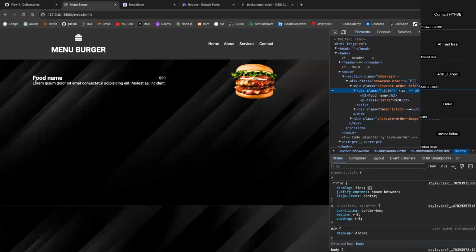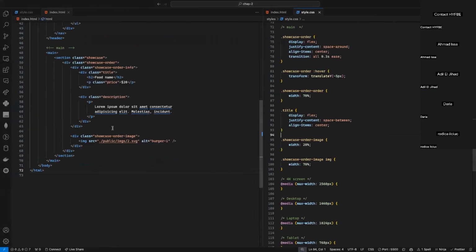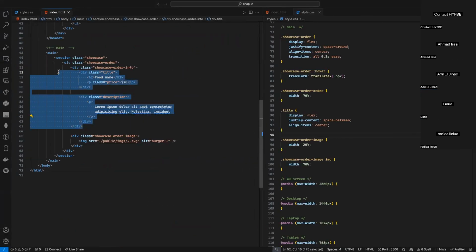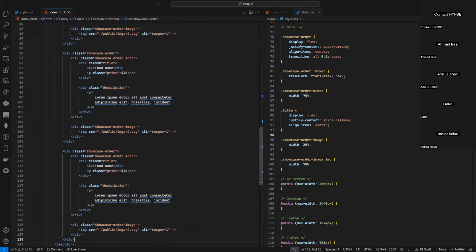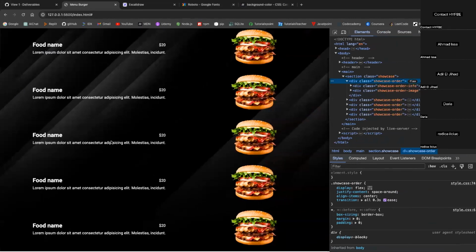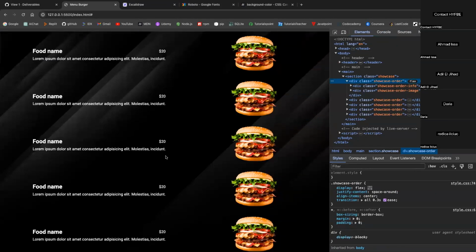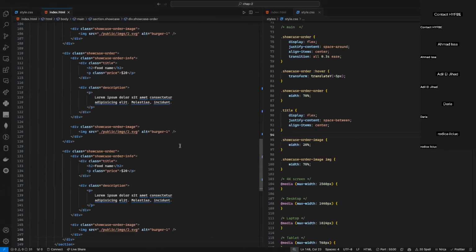So as you can see here, I have the food name. I have 20, that's a price, $20. I have my food here, I have everything. So what I can do now, I can duplicate it 4 times. That's the style I want. So let's go to here and copy all the div, and duplicate it 4 times. 1, 2, 3, 4. Save it, go back, and now I have 4 items here, as you can see, which is really nice.